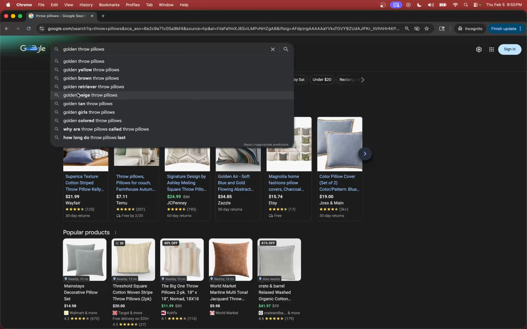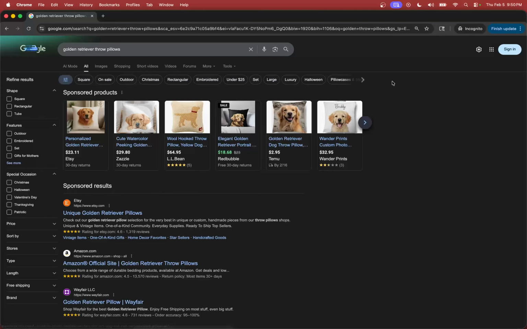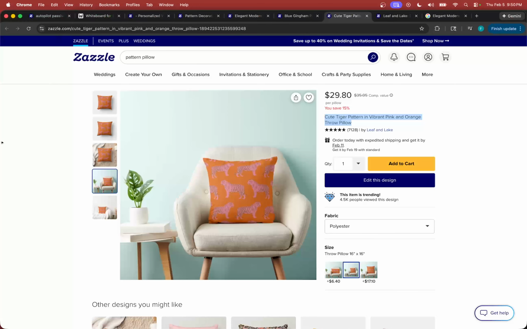So we know that people are searching for golden retriever throw pillows. Well, we can reverse engineer the process and we can create the product, right? Create the golden retriever throw pillows on Zazzle and then just wait for the customer to find ours and then we get a sale. That works on Etsy, that works on Redbubble, it works on Zazzle.